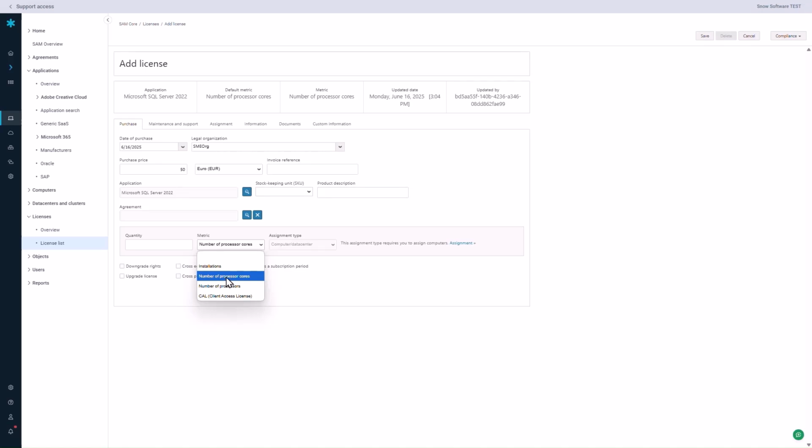So I will select the number of processor cores as the metric, and I will define the quantity by clicking in the quantity field. In my example, I will type 8 because that's what I've purchased in this dummy scenario.